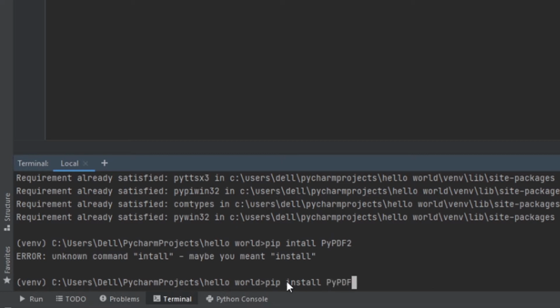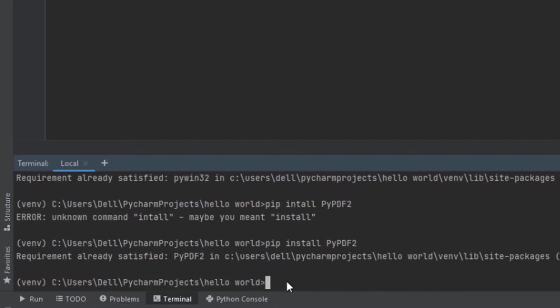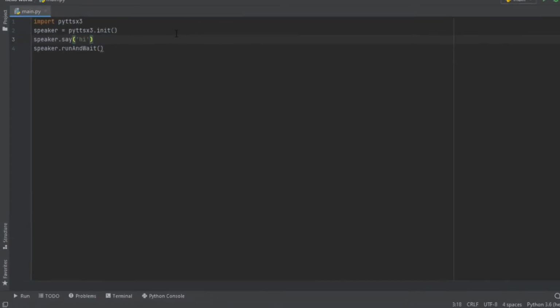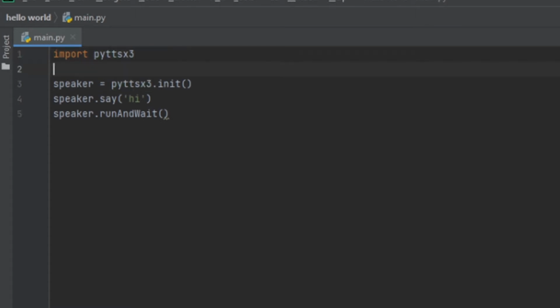Let's write it again. Hit enter. Okay, it's saying requirement already satisfied because we have it already downloaded and installed, but on your computer it might not be installed, so it will say successfully installed for PyPDF2. And let's import it also.